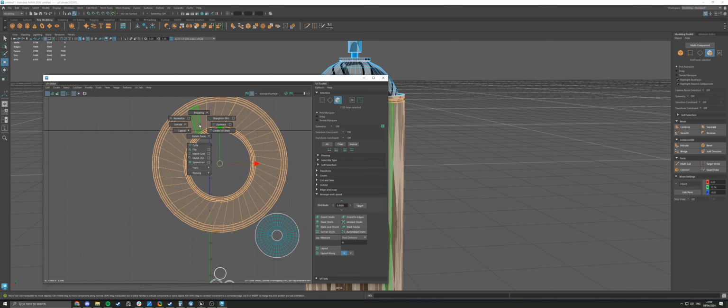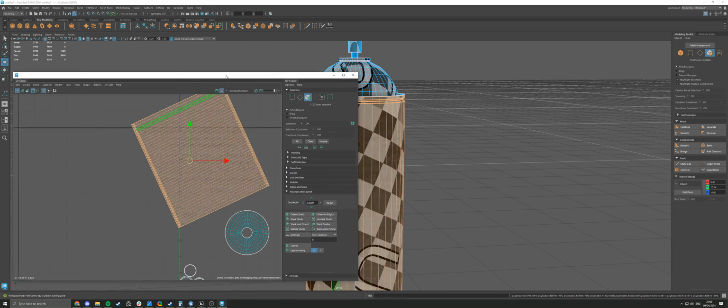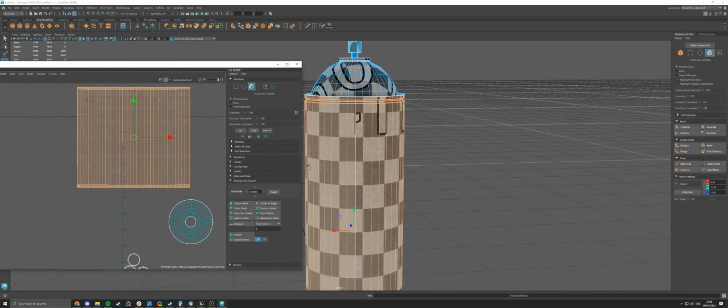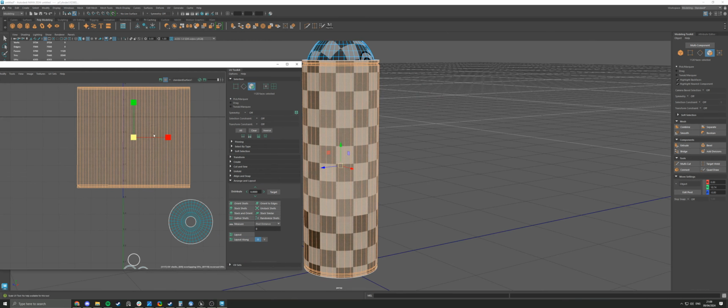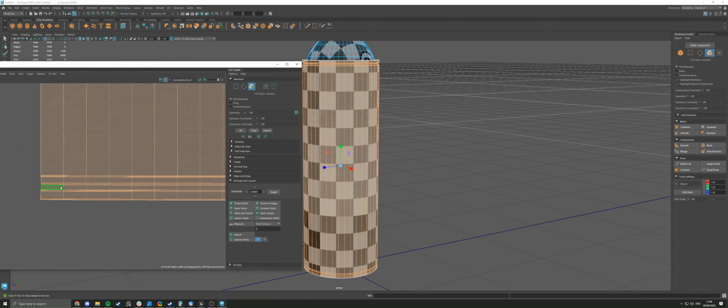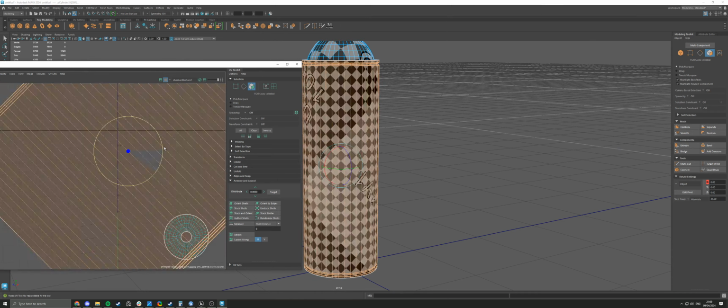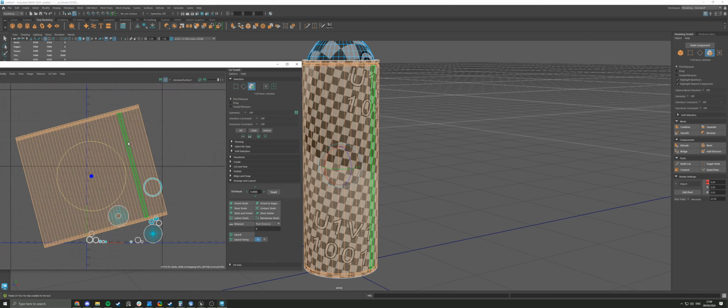So again we hold shift, right click, unfold. Boom. It's now unfolded properly, so we just need to adjust this by clicking orient shells. And there we go, we have our perfectly unfolded UV shells.